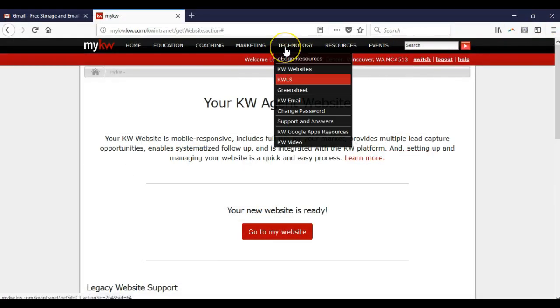Now the next thing we're going to take a look at under technology, you obviously can click on the change password option in case you ever want to change your myKW password. Completely up to you. Maybe you want to change it every now and then. That's perfectly fine, just for security standards.